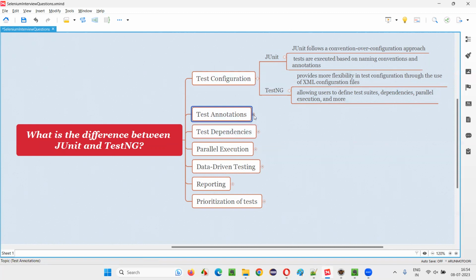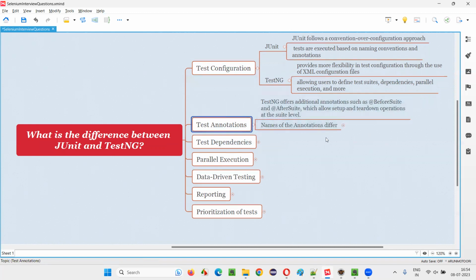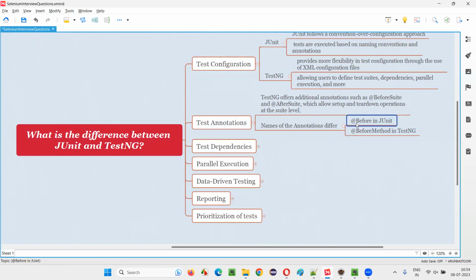And coming to the annotations, both have annotations. TestNG has annotations, JUnit has annotations, but TestNG offers more annotations. Additional annotations like before suite, after suite are not there in JUnit. And the names of the annotations differ. If you talk about the difference between JUnit and TestNG annotations, they differ in the name. For example, in JUnit, there is an annotation like @Before, and the same one in the TestNG testing framework is called @BeforeMethod. So the naming is different, and there are more annotations in TestNG when compared to JUnit.